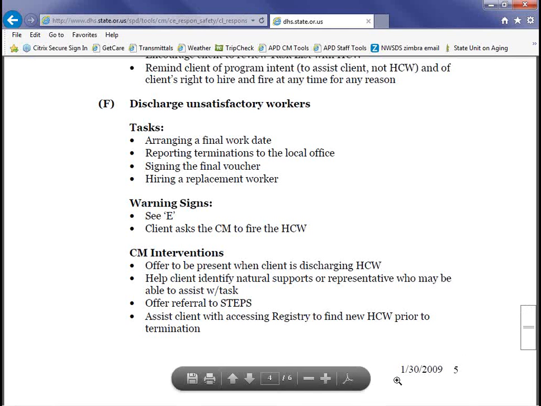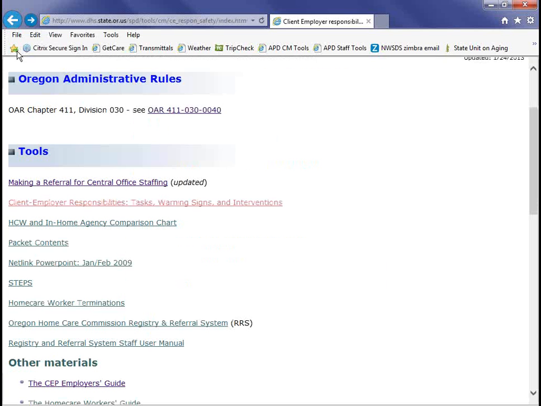It's a little dated, as you can see down here at the bottom, from January of 2009, but I ran it by my coworkers here at Central Office, and they agreed it's still valuable, it still appears appropriate. So I think it's just an important one for us to be aware of.